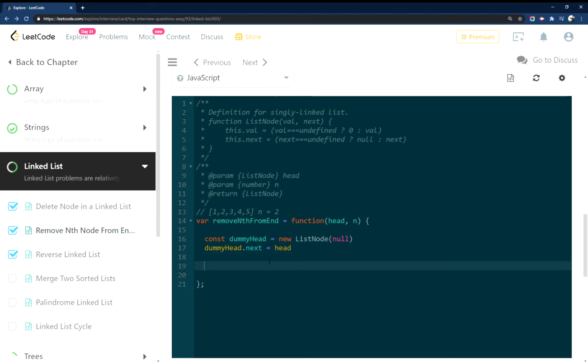Now what we're going to do is set a couple of pointers in here, one being the fast pointer and one being the slow pointer. When the fast pointer, which is ahead of the slow pointer, reaches the end, we're going to take the slow pointer and use it to remove the next thing after it. So the slow pointer needs to be 2 behind the fast pointer so that we know where to skip and delete. So we'll call that fast equals dummy head, and let slow also equal dummy head.